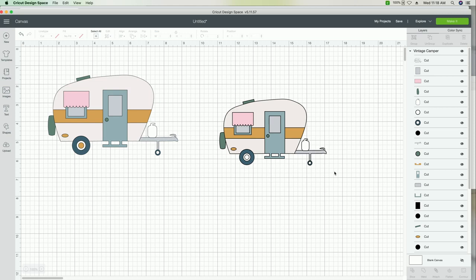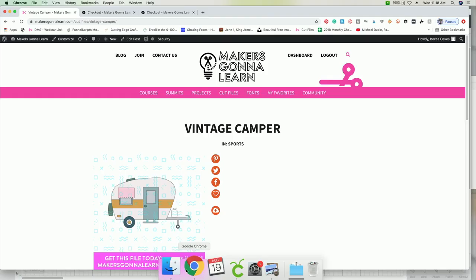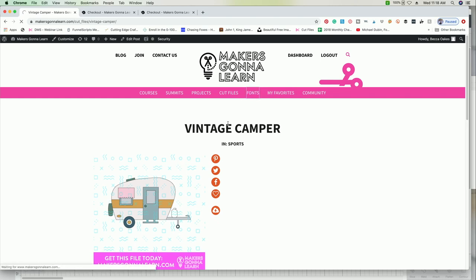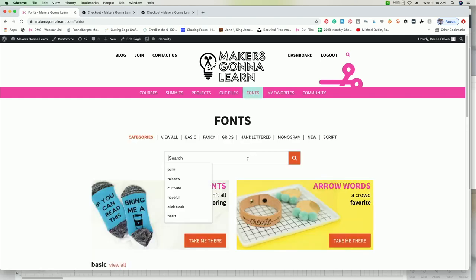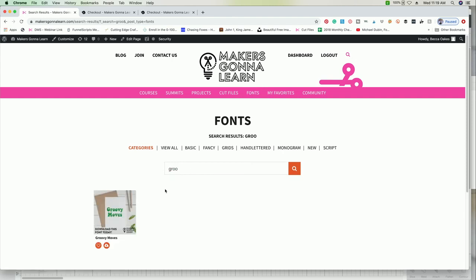Now that we're finished with that, I'm going to show you how to do our fonts. So we're going to go back to our website, pull up Google Chrome here, and I'm going to go to my fonts, and let's see here. I'm going to search for one that I know that I want on here, but it's not on here. I use this on my personal laptop. Groovy Moves. It's a super fun retro-y looking font.